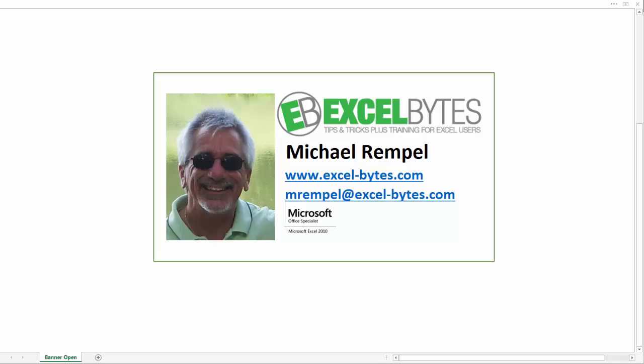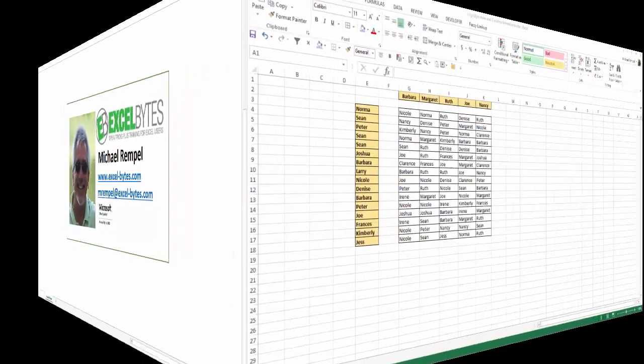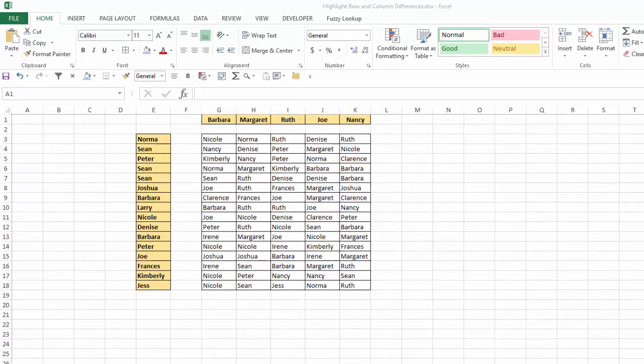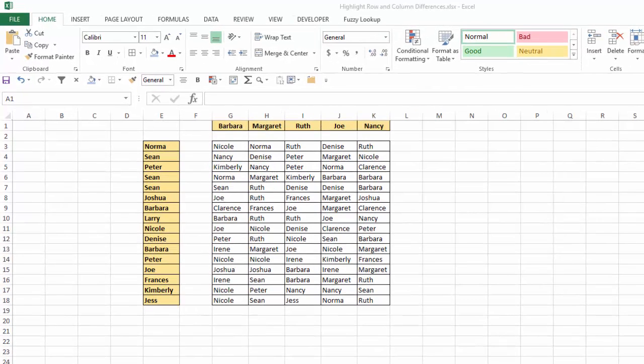So let's take a look at how you can find matches and differences in your data ranges in Excel. So here we have a block of 80 names from G3 down to K18. And I just have a header row going across in row 1 and some headers down in column E that we're going to use when we're trying to match rows and columns in this process.